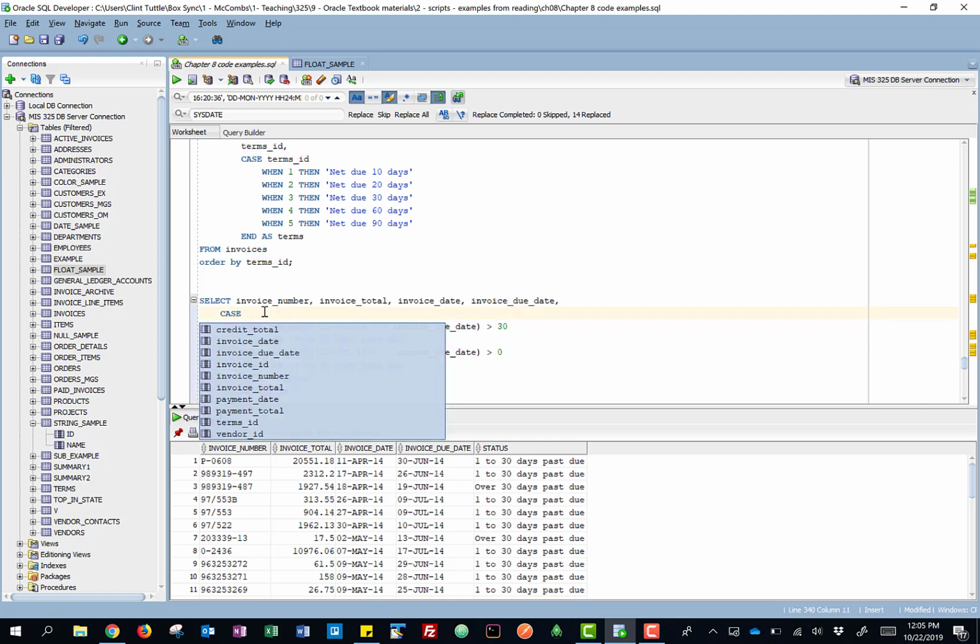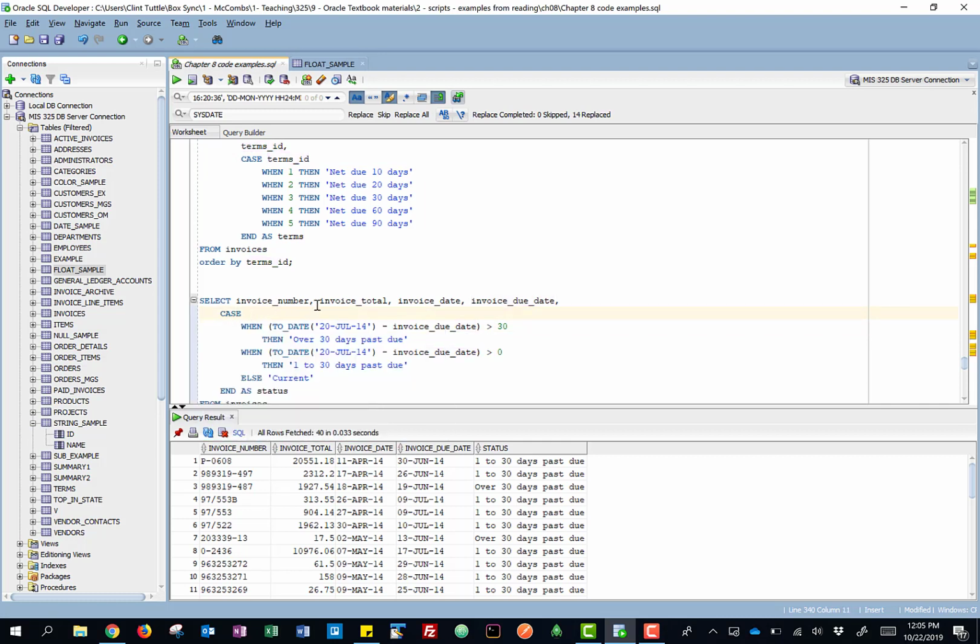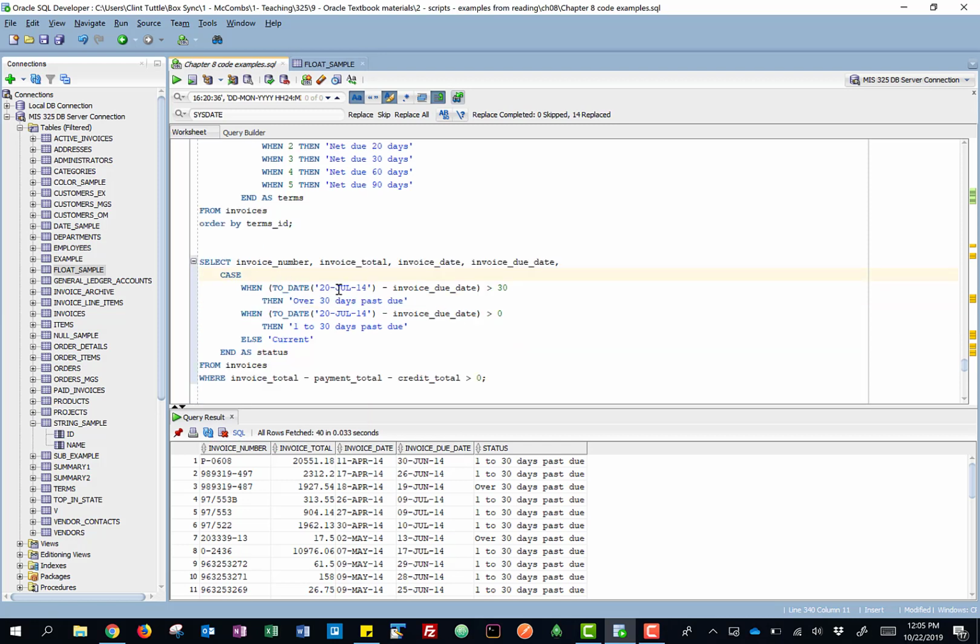So in that case, you actually create a case, you don't specify the column, and you say, all right, when this minus the invoice due date is greater than 30, show this. When this minus this due date is greater than 0, say that it's 1 to 30. And then there is this else statement that says, if it's anything else, just show the word current.